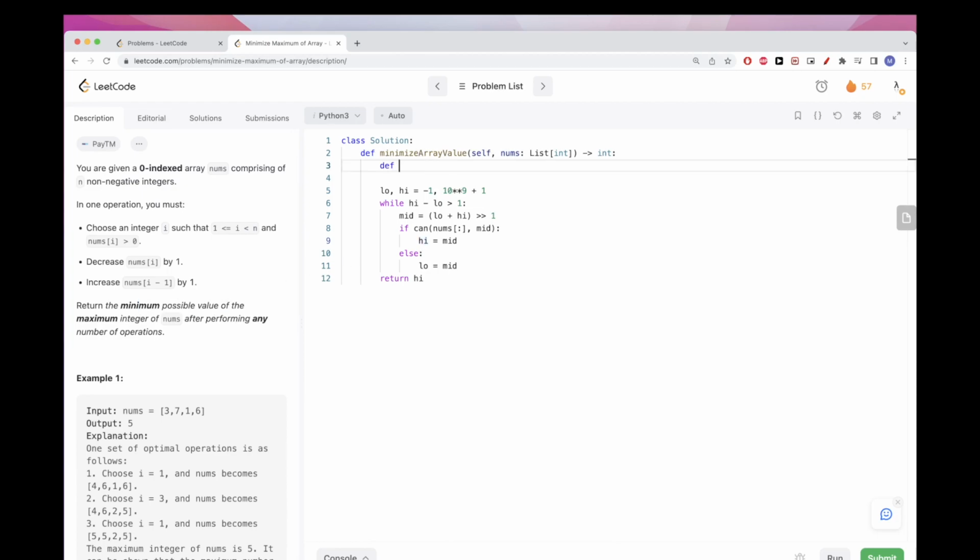And now we can just define our can function. So it gets an array and it gets the number, which is x, which is the one we want all numbers in the array to be smaller or equal to. Okay, so we'll just need the length of the array. And we said we will scan the array from left to right. You will see in a second why n minus 1.